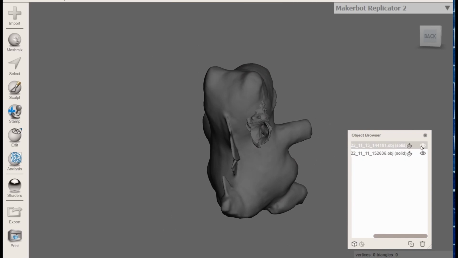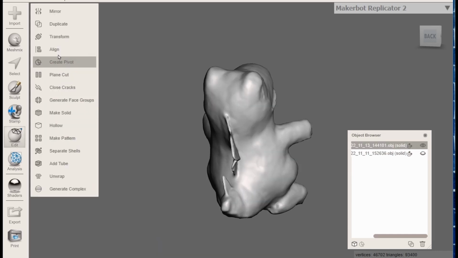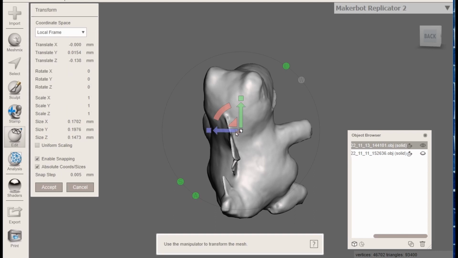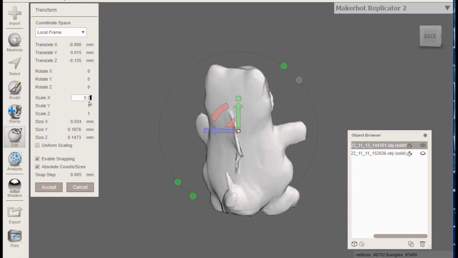So let's reduce the size of our totodile. I'm going to select the totodile, go to edit, transform, and we want to scale all sizes. I just realized, now I have done it here. So in the scale window, it's set to 1. I think I want it to be like 0.2. For me, 0.2.